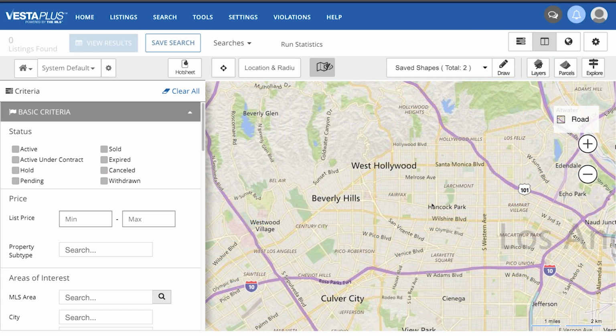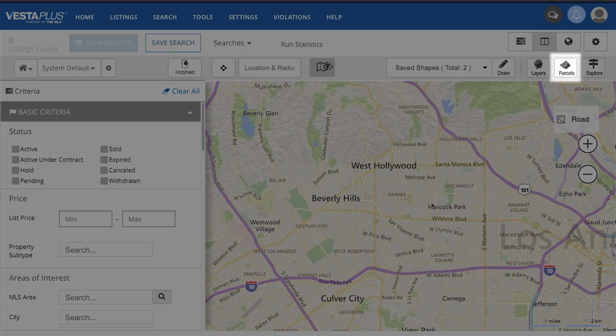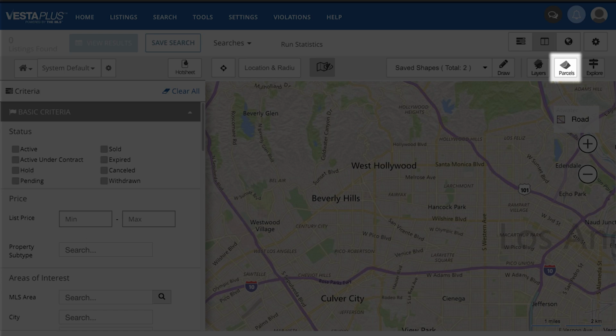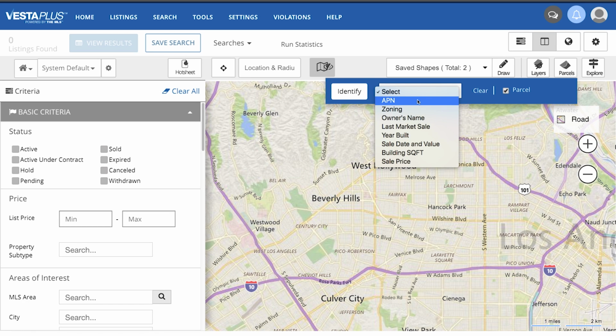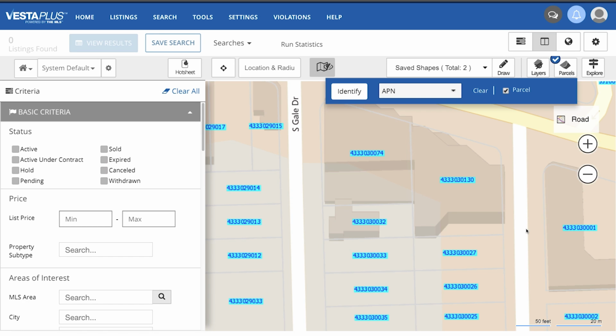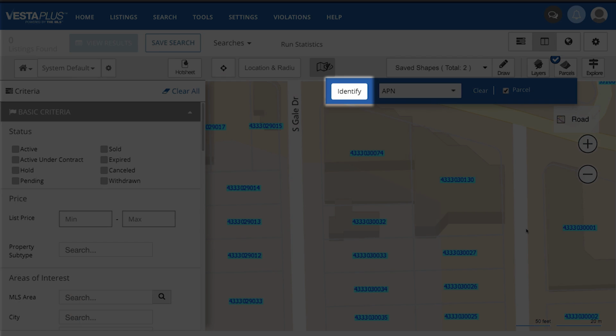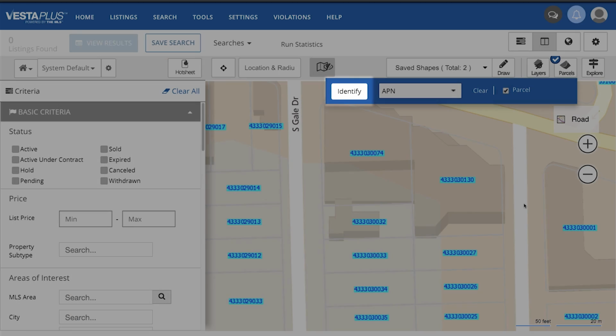Now let's get started. First, click on the Parcels button at the top right of the VESTAPLUS listing search, then select the parcel type from the drop-down menu. To view detailed information on individual parcels, click the Identify button in the blue menu bar.